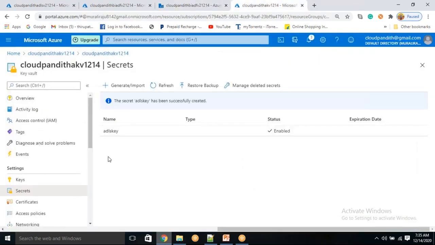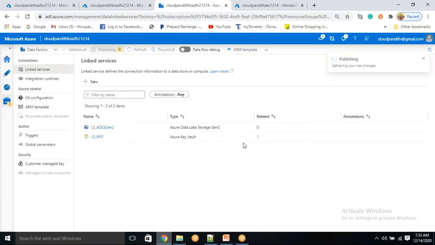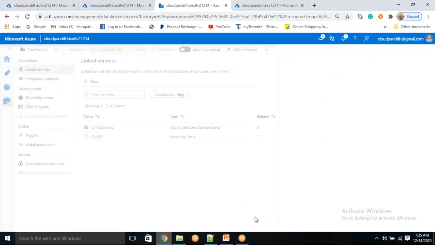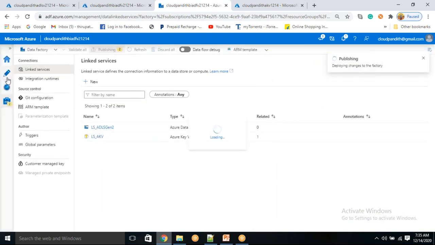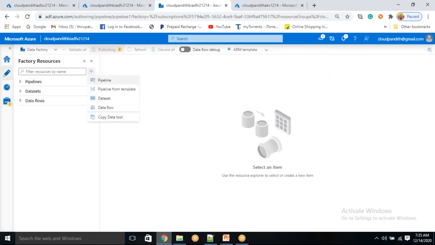So let's check what is the key we have used. ADLS key. Test connection now. Connection successful. You can create it. Just publish all. Click publish. Now come to the author tab. Let's click here. Click pipeline.